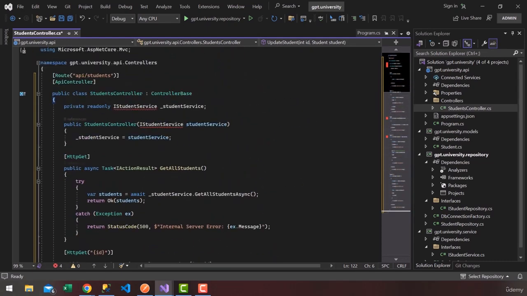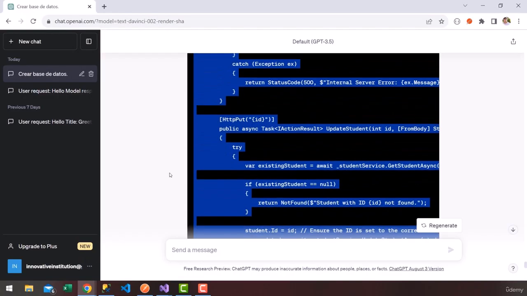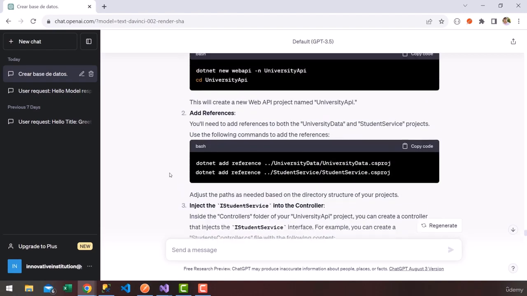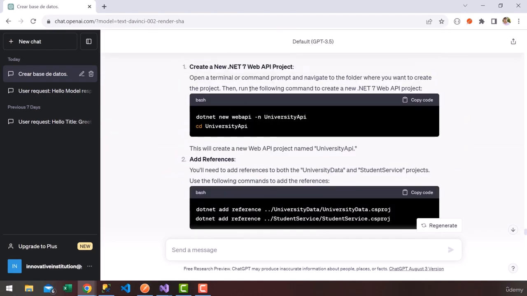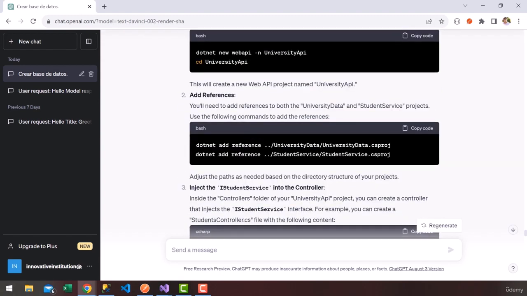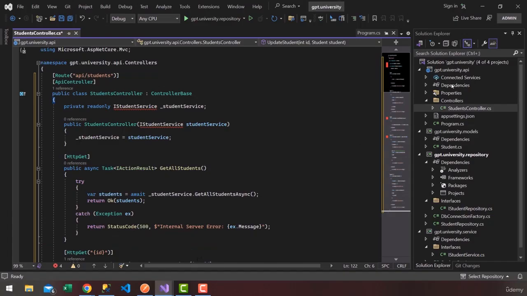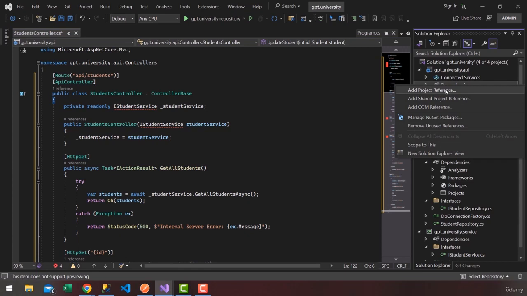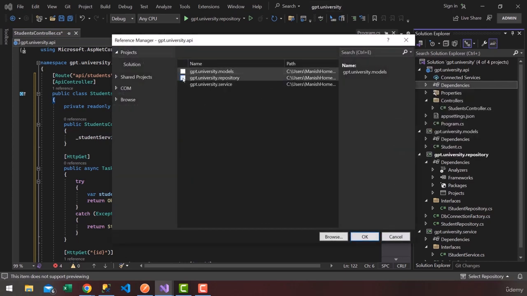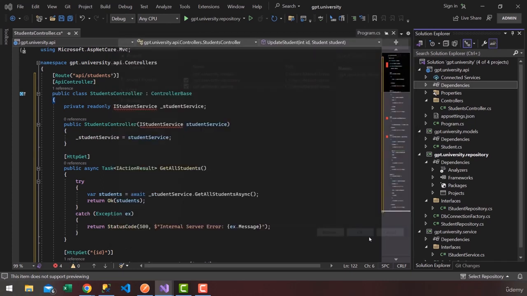Notice it's missing some references. Again, GPT did inform us earlier. Notice here, if you scroll back up, it did inform us to add references right here. So when it created our .NET 7 Web API project, it asked us to add references to the university repo, right? The data. Again, it's assuming we had a data layer, but it got it correct on the student service. So let's go ahead and head over to the API project, right-click dependencies. Let's add project references to our repository layer and our service layer. Okay. So go ahead and hit OK.